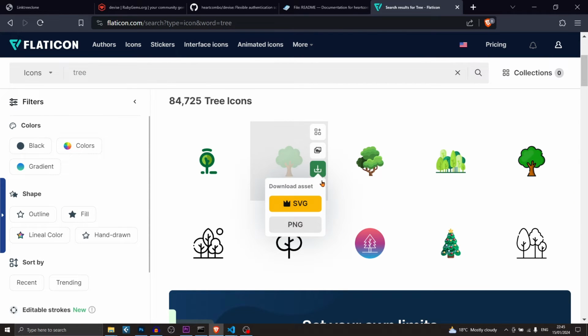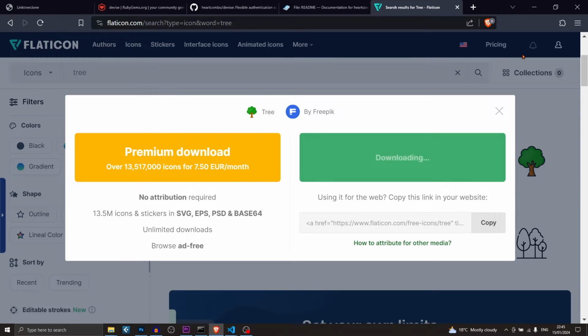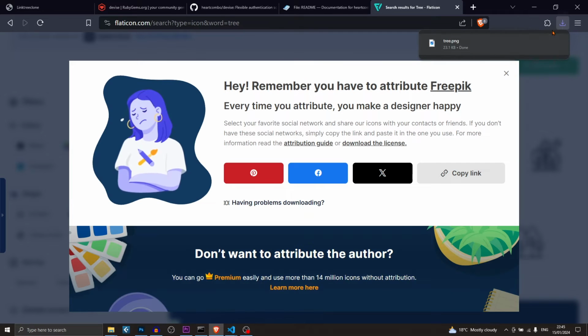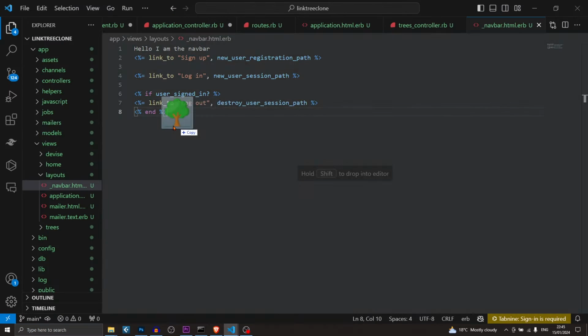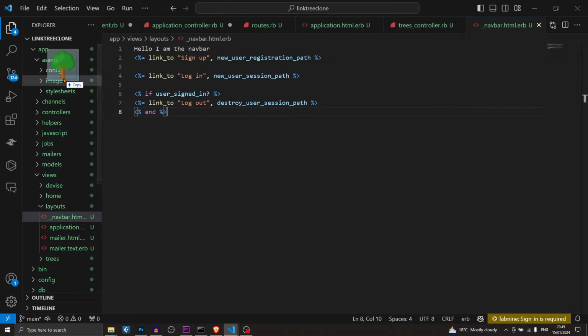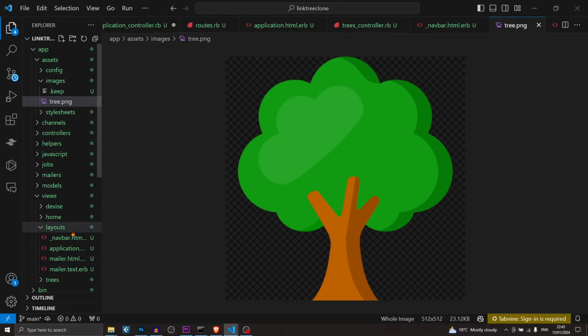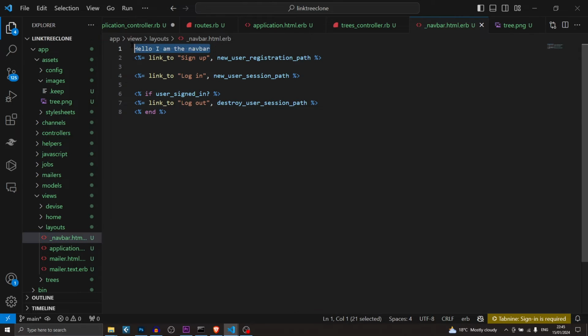And we can just use this just for a demo, free download. And we can download this PNG. And then we can drag it inside of our application, assets, images, and then it's inside of there. So perfect. Then all we have to do, I'm going to get rid of the hello I am the navbar because that's unnecessary nowadays. I'm going to say embedded Ruby =, to render this.